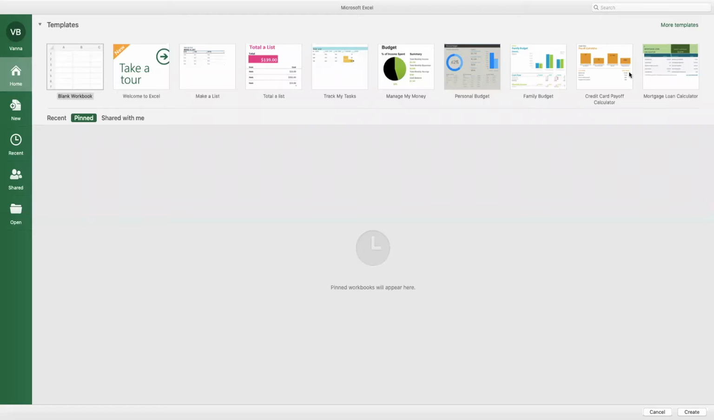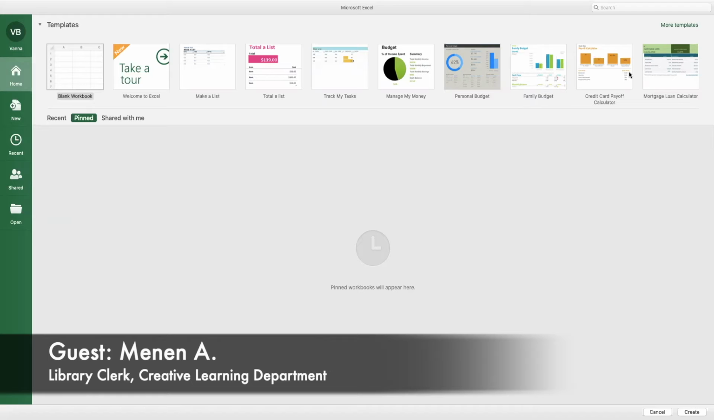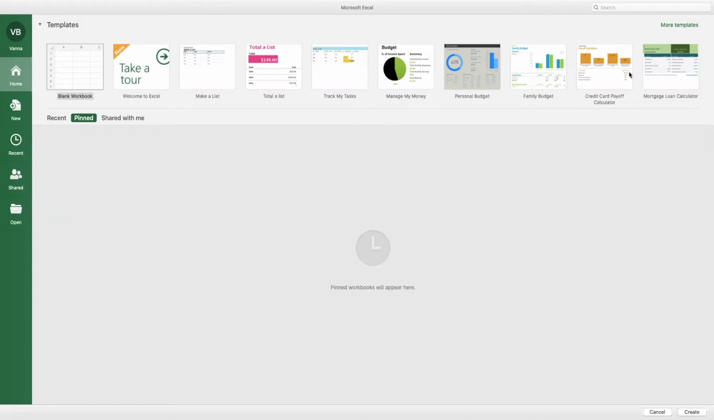I'll be showing you the basics for this class, and then we also have a guest speaker. I have Menon, who is a library clerk here at the library, and she's going to be asking us some questions, and hopefully she learns new things in the process. Want to say hi, Menon?